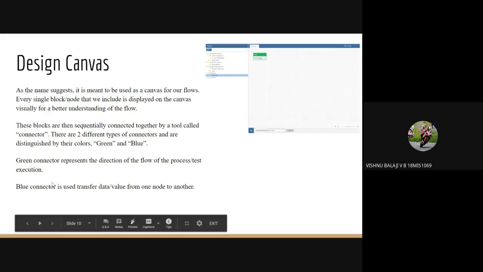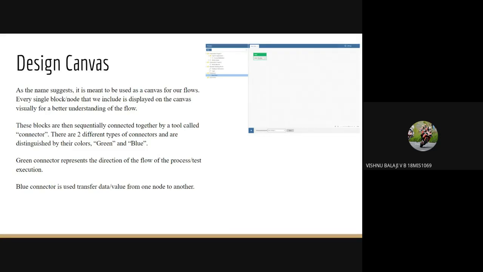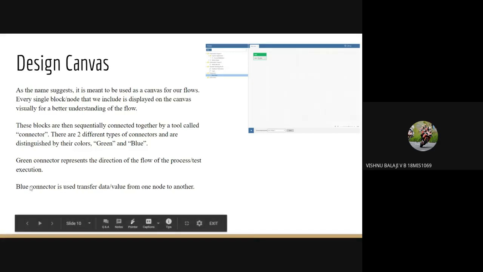Next comes the blue connector. The main purpose of this blue connector is to transfer data or a value from one particular node to another. Say, for example, you perform a process in which you collect data from an Excel sheet and you want to display this data in your log files. When you collect the data from the Excel sheet, you use a specific type of node to collect it. Then you have to pass these data or values from one node to another node, and to do that, you use a connector called the blue connector.